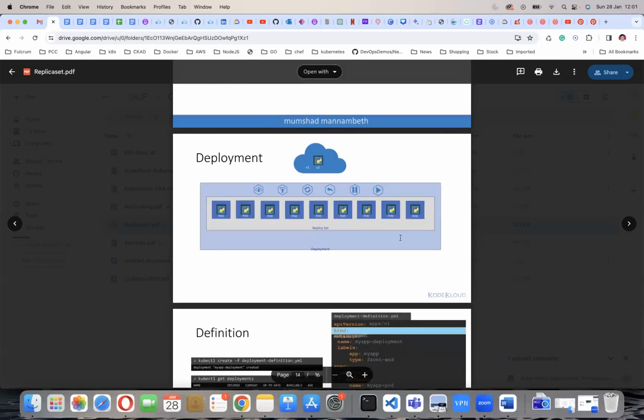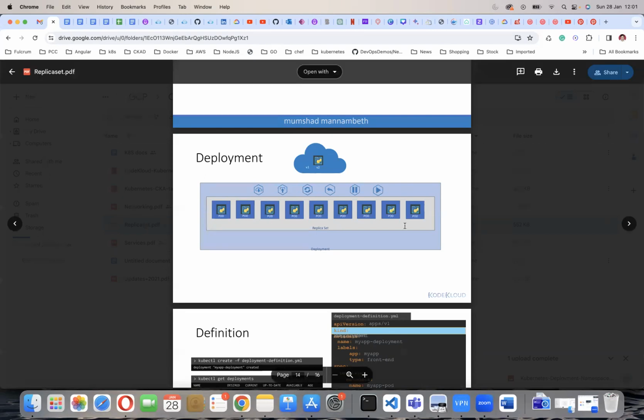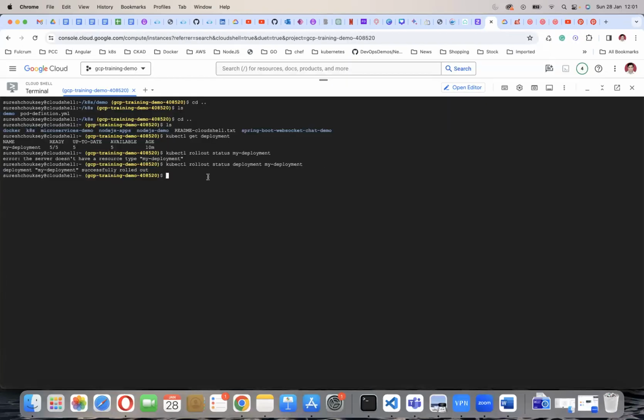Suppose you have 100 pods and you want to upgrade from version 1 to version 2. It is upgrading one by one, two, three. Immediately in the rollout status, you can check whether all the pods are upgraded or not. So we can check these things during the testing, right?